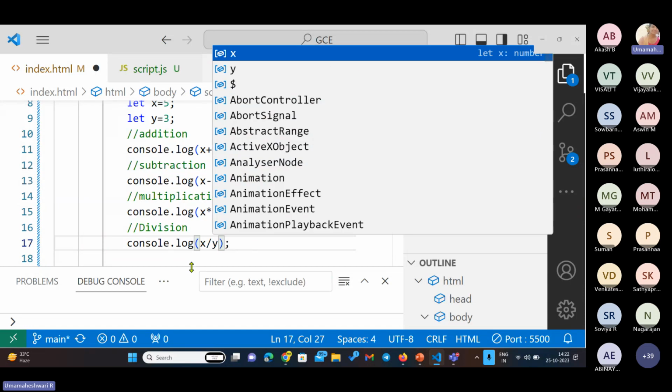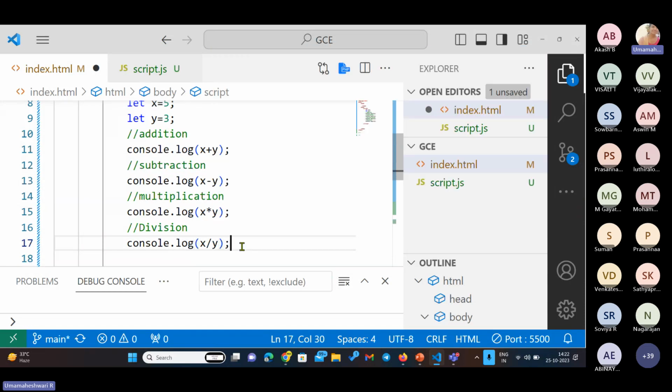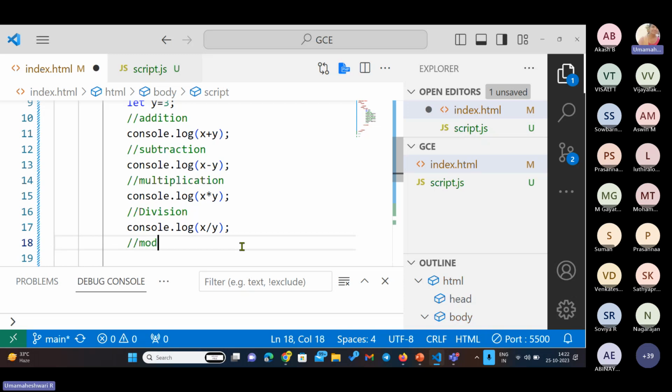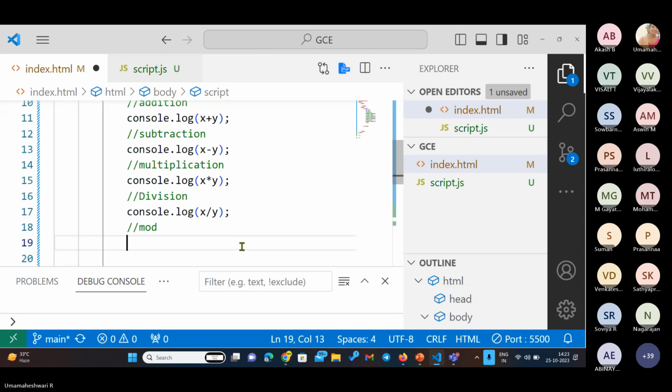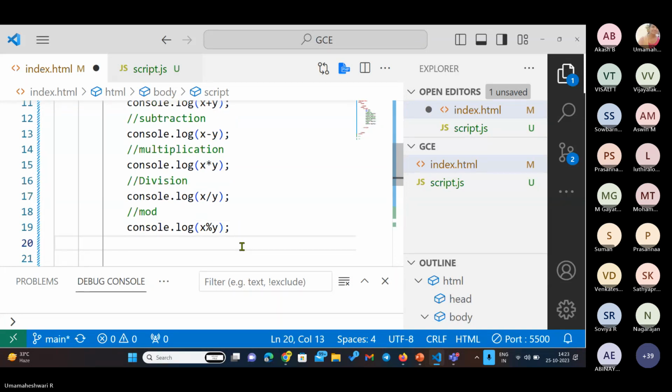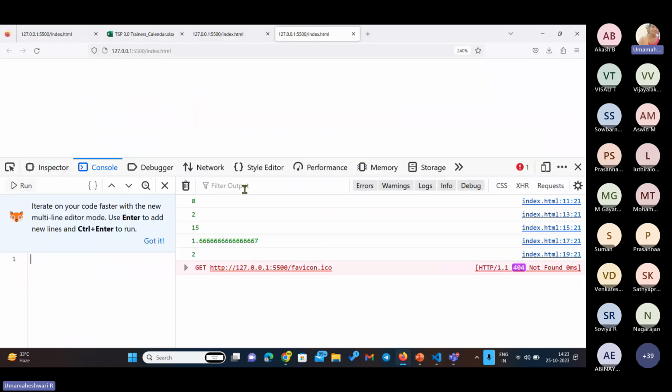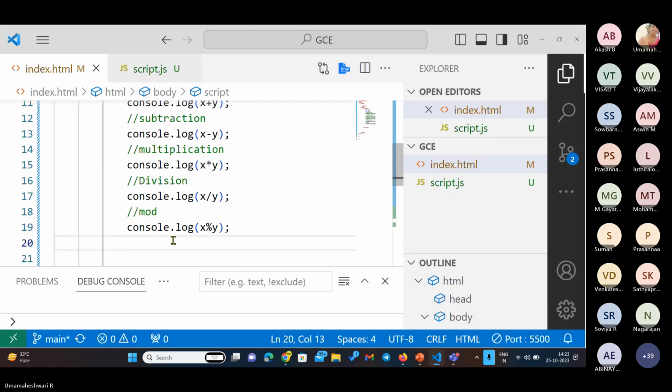Division, and they will ask what the difference is between divide and modulo. That will also be an interview question. Modulo gives the remainder. These are some arithmetic operators. So let's see the output. You can see the numbers have been displayed. Next is increment.